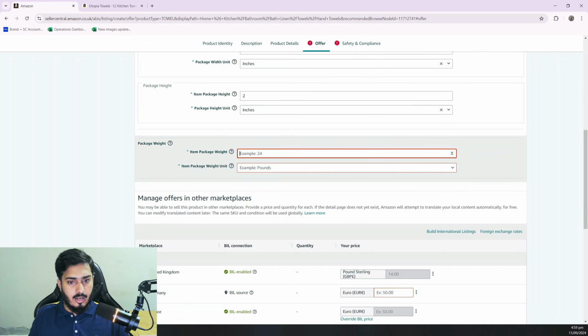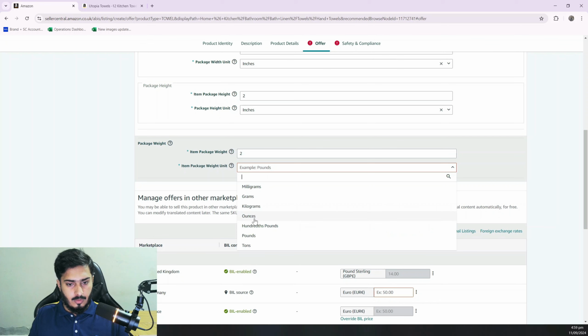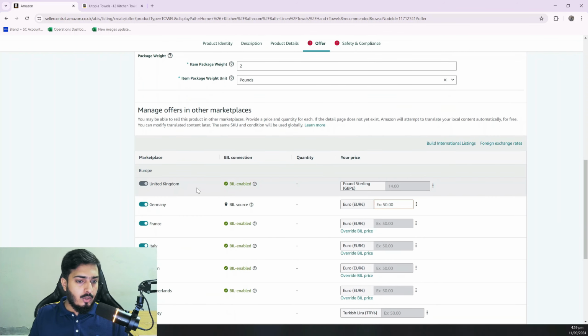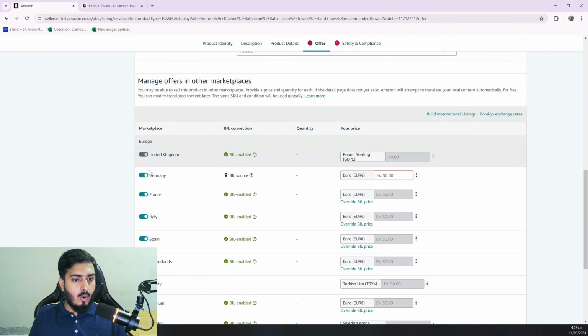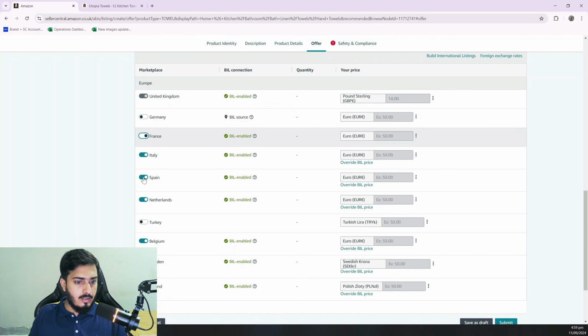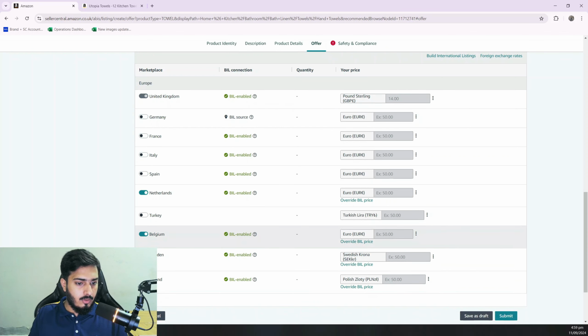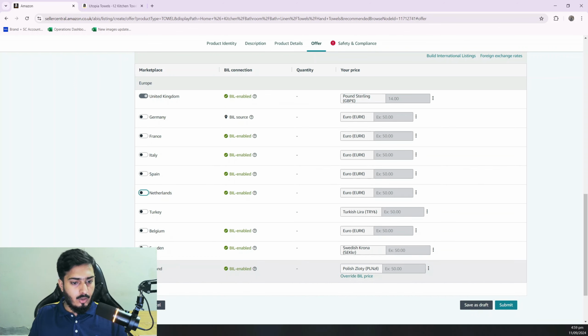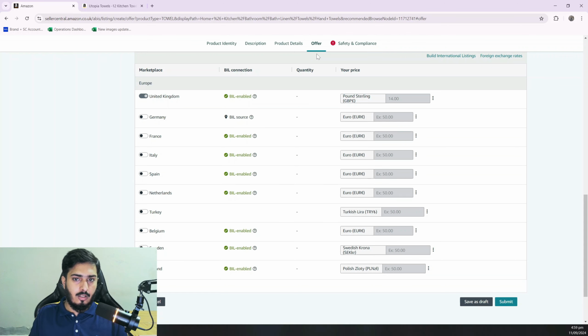And then the next thing is item weight. It is like, let's say, 2 pounds. All right, this is 2 pounds. Okay, so if you want to list your product in all the European marketplaces, Amazon will enable all these options by default. But if you are just planning to sell in one marketplace, let's say in my case UK, I will turn off all these options because I don't want to sell there right now. So I don't want to create any fuss. So once I have turned off all these options, the offer section is good to go as well.